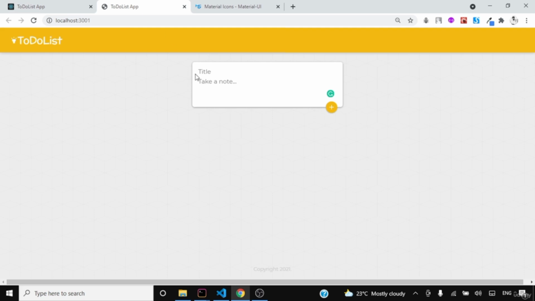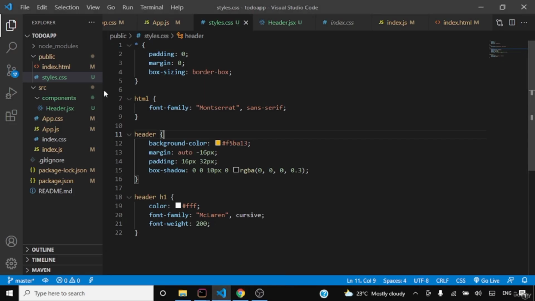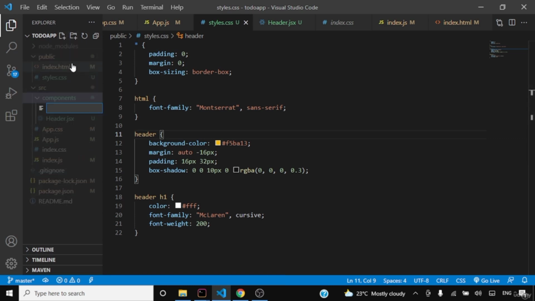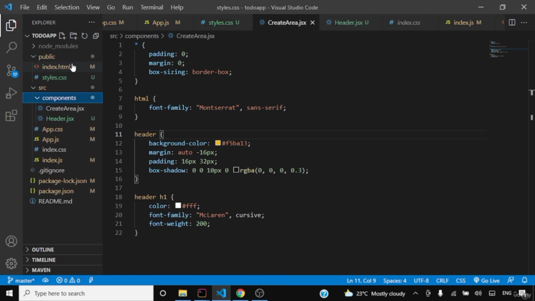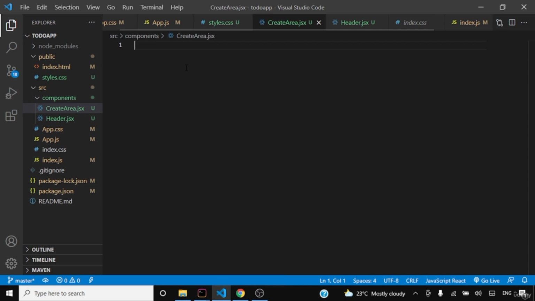In the previous video, we saw how to make the header component. In this video, we'll see the next step of that, which is building this create area component. So first, go to your code part, go to the components and create the new component, CreateArea.jsx.